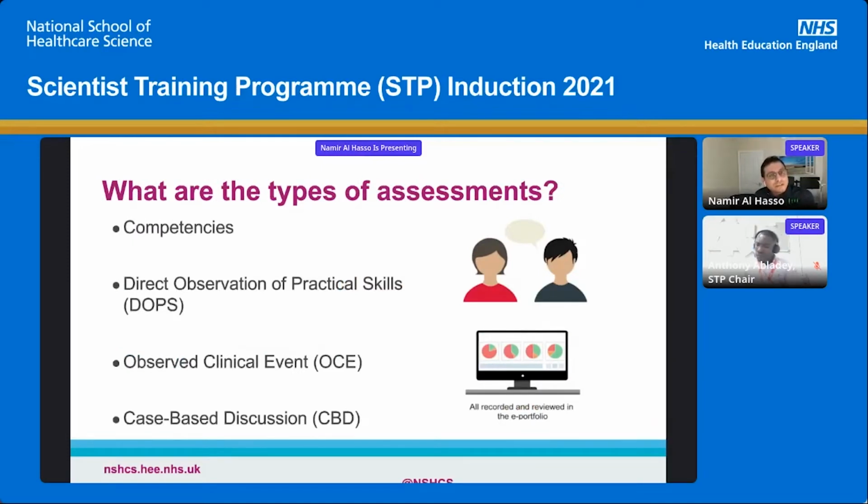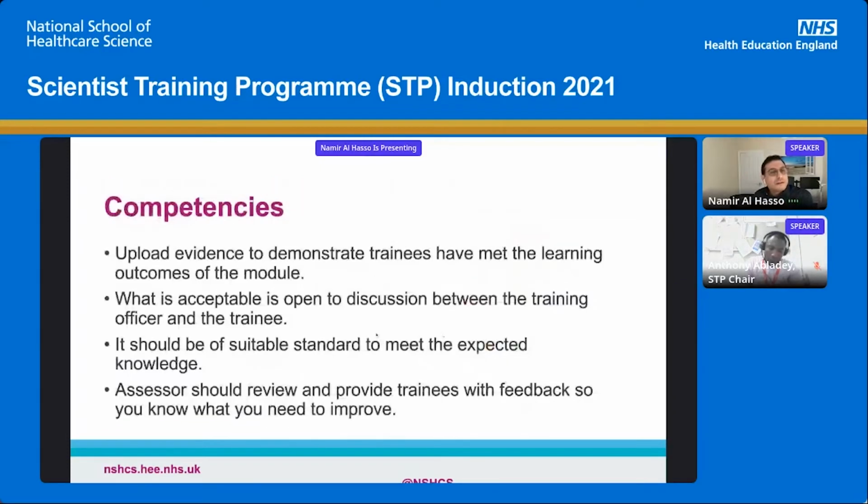There are different types of assessment that you can do in the workplace. And the first is just a list of them. So competencies, the DOPS, direct observation of practical skills, the OCEs, the observed clinical event, and finally the case-based discussions. We'll talk about each one of them just now. So competencies, their purpose is for you to upload them to observe a performance of a skill or a procedure linked to one of your STP module based learning objectives.